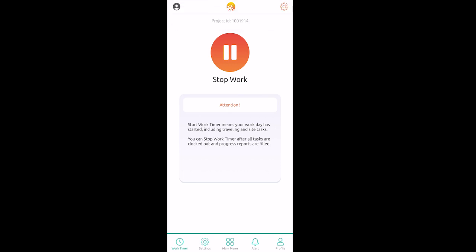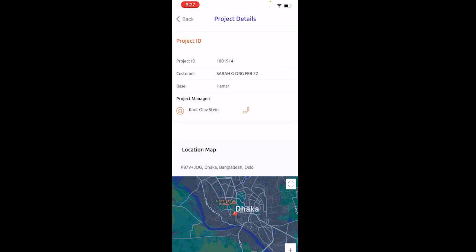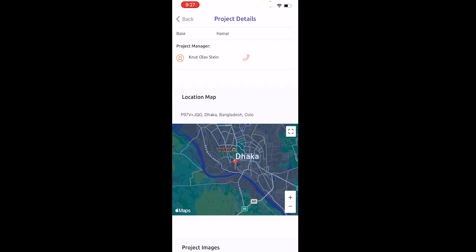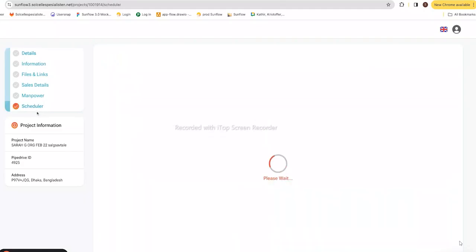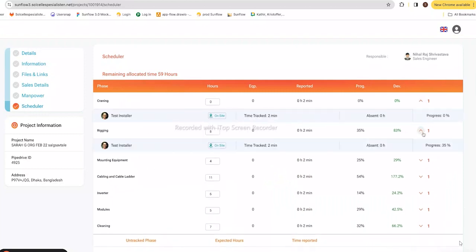You can enter the main menu page and see the functional features of the app. The site timer shows the time tracked for the current session. You can also view the project details of the current project being tracked. To check if installers are within the project site radius, you can go to Scheduler and Project Details in Sunflow 3.